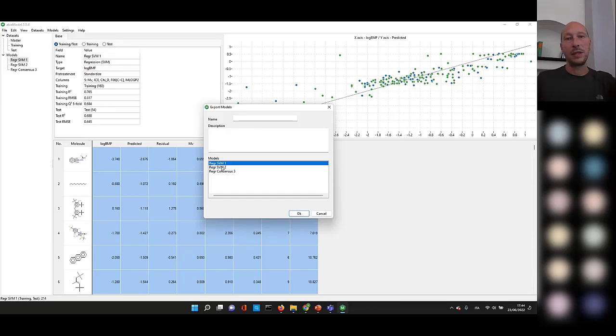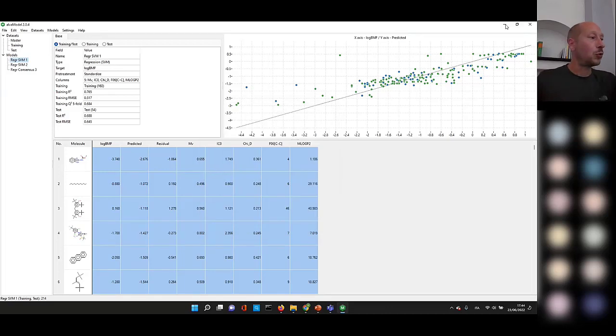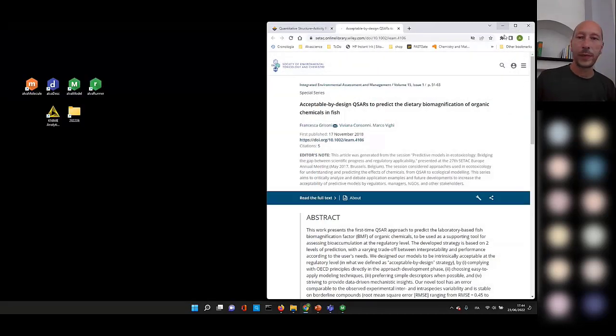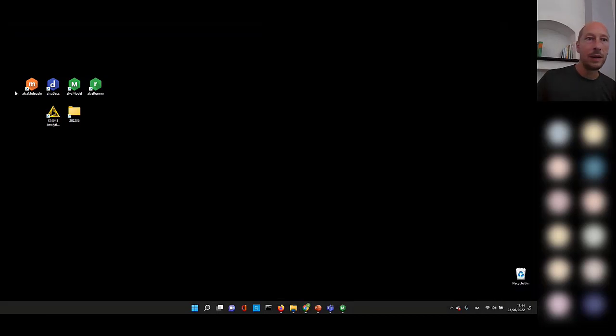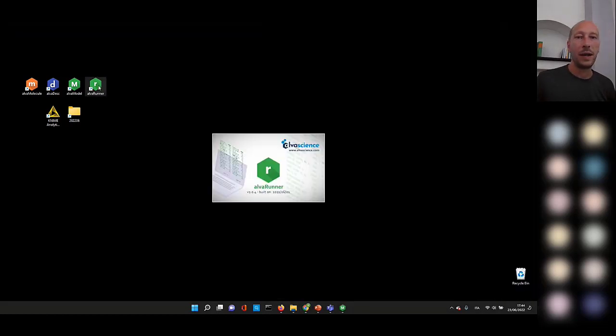In this case, you can see that we have 3 models. We can export all the 3 models as an AlvaRunner project. And once we have exported the models, we can share this AlvaRunner project with other researchers who will apply these models on their data set. And so let's have a look at how we can do this. So let's open AlvaRunner.